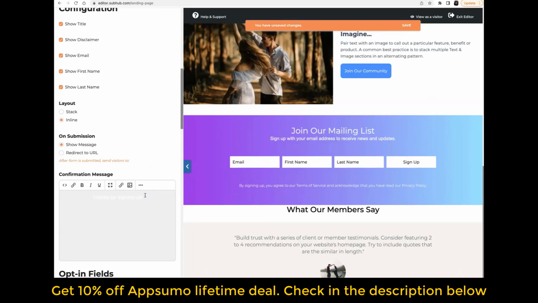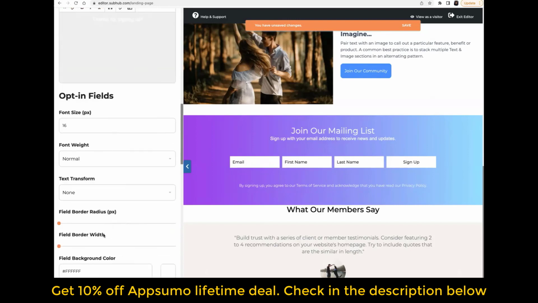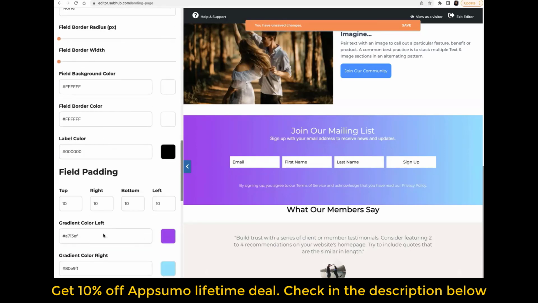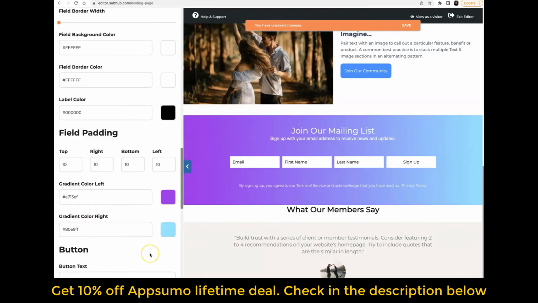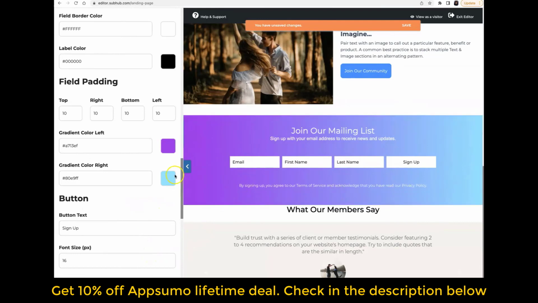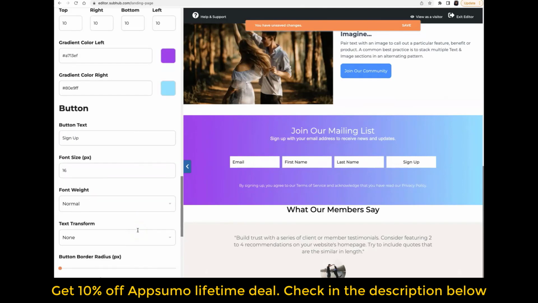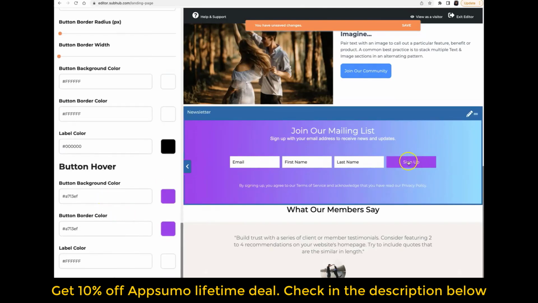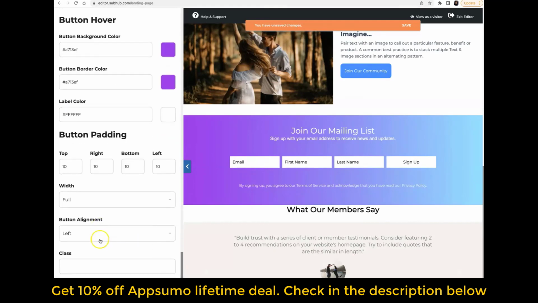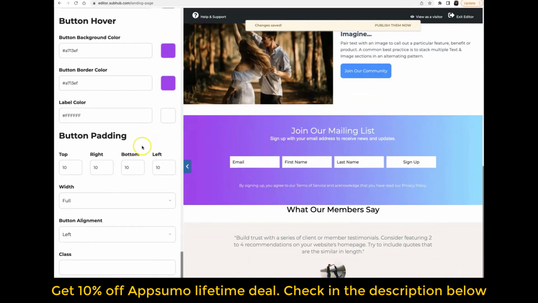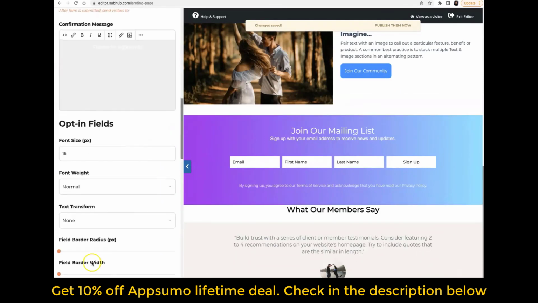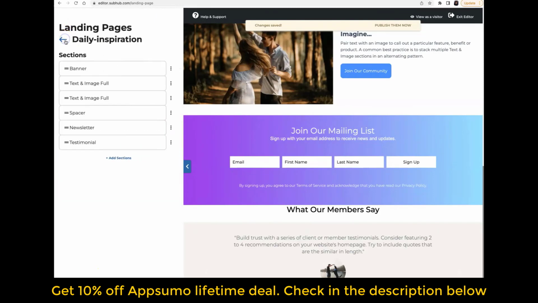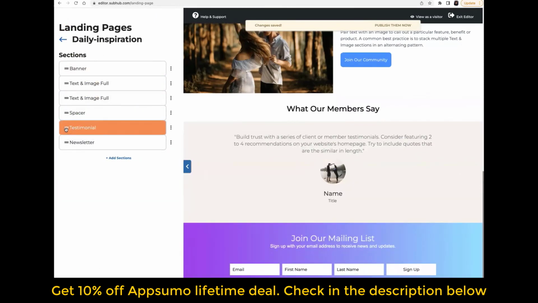I'm going to put an exclamation mark there. And we have some other fields that can be configured. We can change the gradient color, the left and the right, to anything we want. If you want this to be a solid color, of course, just use the exact same two colors here. And we can configure the button separately as well. So I'm going to save that. And I'm going to just switch the order here so that my newsletter banner is on the bottom.